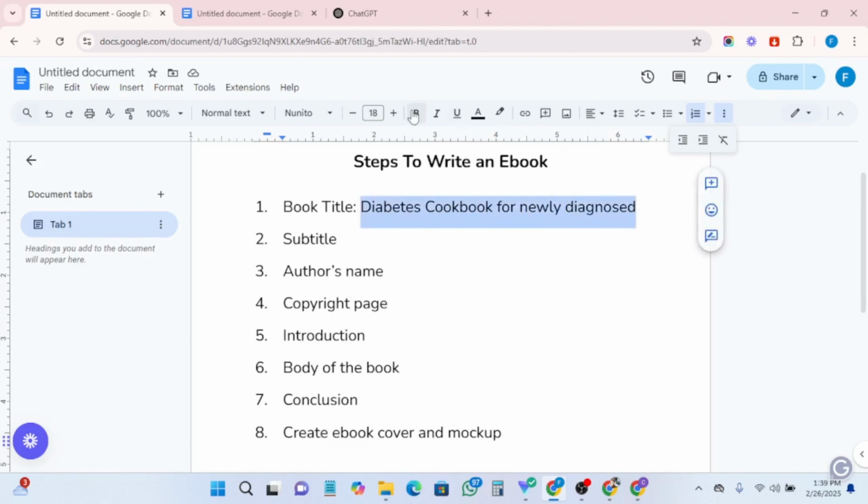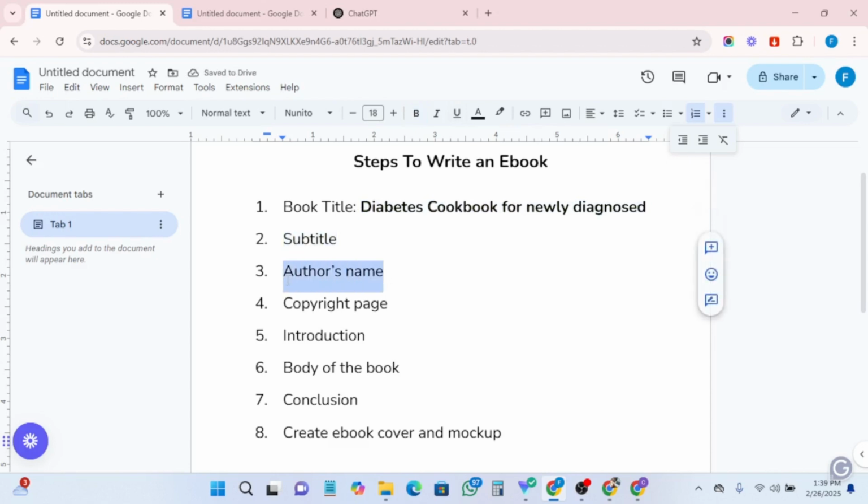As soon as you get your book title, you're going to get the subtitle, then the author's name. This is going to be your cover page. Then you have your copyright page, introduction, the body of the book, conclusion, and then you go over to create your ebook mockup, because that is what people see. They won't see the content of your ebook until they buy it, but they see the cover. That cover is what you will use in your marketing.